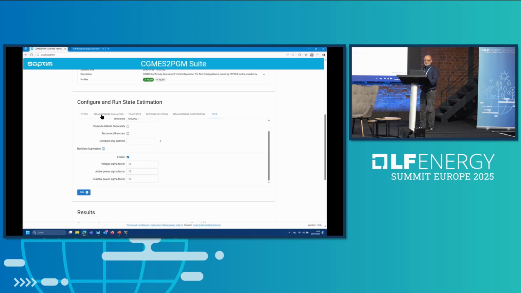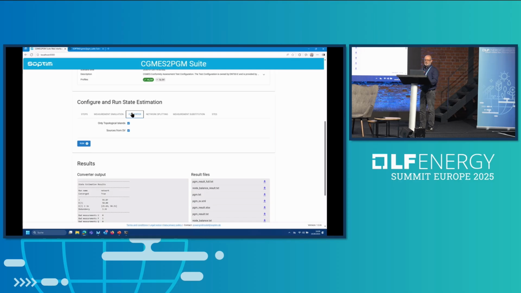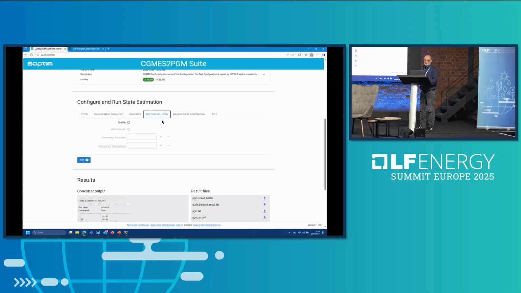And so you can also set some parameters here. A nice parameter is to do the network splitting. If you have a data set that's not converging, you can enable network splitting, and the whole data set is split on substation level. Or you can also choose some branches you want to disconnect from the network, and they're replaced with substitute values.